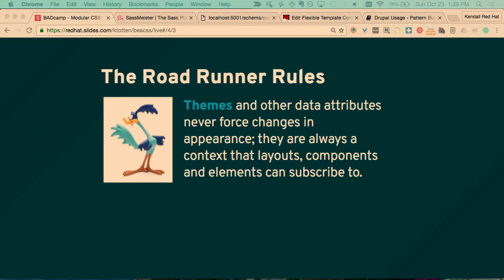Themes and other data attributes never force change in appearance. They're just a context that the layouts or the components can subscribe to. And this is an interesting concept, but it's one that I think really changes the game.